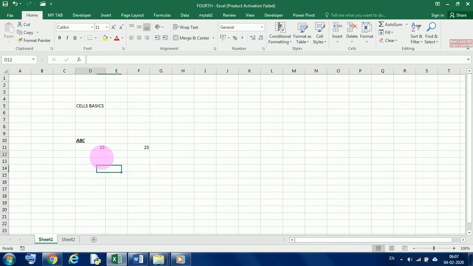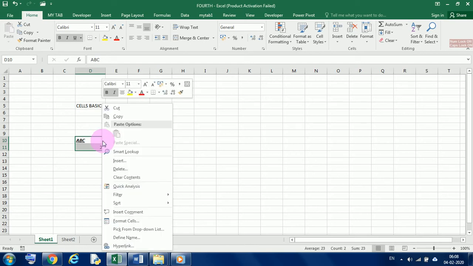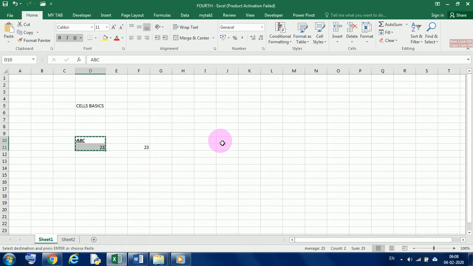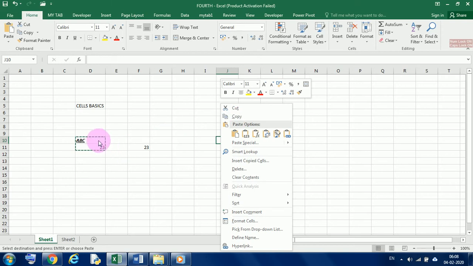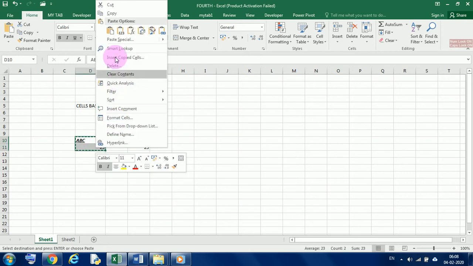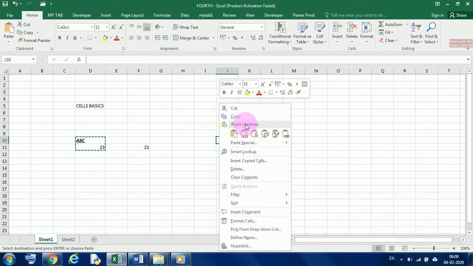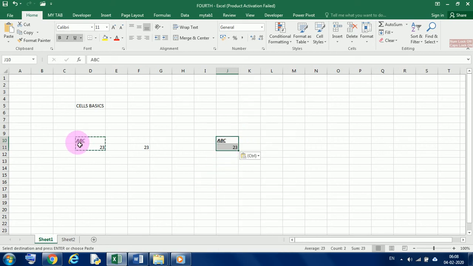So now, if I see, this is a single cell. If you select more than one, that is called a range of cells, where you can do many operations. You can use Control C and Control V, copying the information and pasting it in another location. The total information will be pasted.